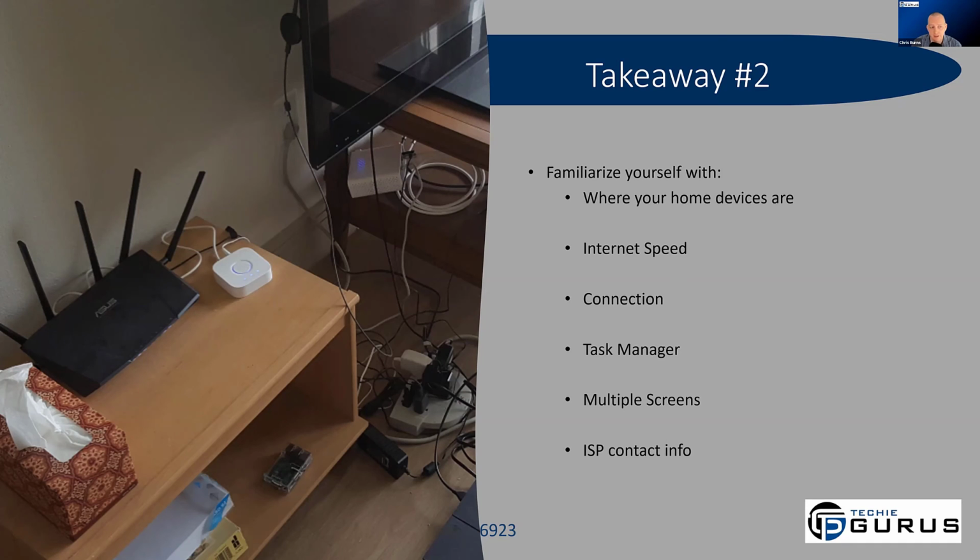And I did cover Task Manager shortly. It's just a way to end applications that aren't behaving properly. So if they crash or whatever and they're hung up on the screen, the other option is just to reboot, and that'll do the same thing. Multiple screens. Again, a lot of people in the office are used to 2 screens.